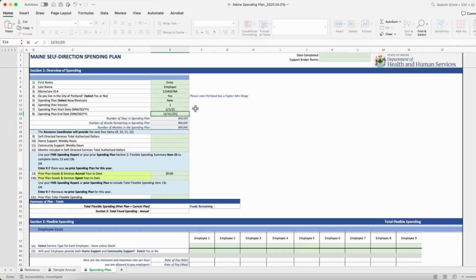And as soon as I enter this information, the next 3 items automatically populate with a calculation of the number of days in the spending plan, the number of weeks in the spending plan, and the number of months in the spending plan. So that corresponds with that 1-year total. If for some reason I was creating a spending plan for part of the year, say a member's needs changed, I could update that end date, so 6/30/25, and it automatically calculates for that half year with the total number of months, weeks, and days. But right now we're going to enter a plan for the entire year.